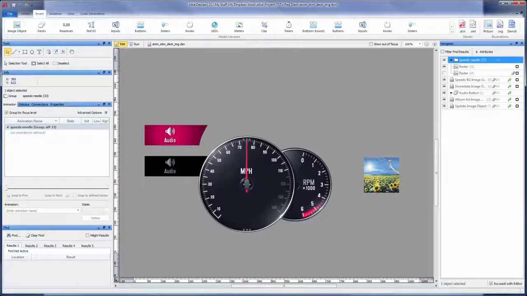So what I'm going to do is actually create an animation on this object, and it's very simple to do. I just make sure I'm in the animation pane and I type in an animation name, for example, speed. This could be anything you want, but I want to call my animation speed. Now I could hit tab, space to hit define, but I don't want to do that quite yet because I want to rotate it first.